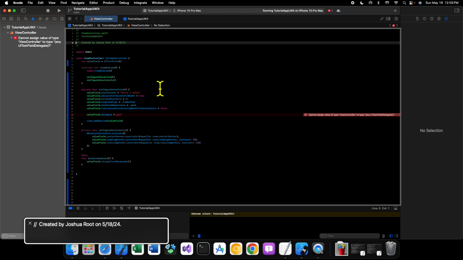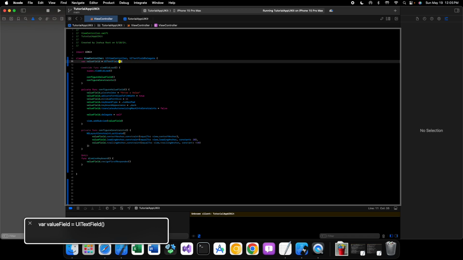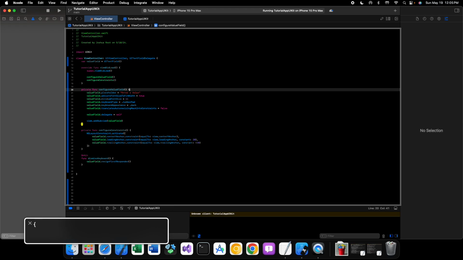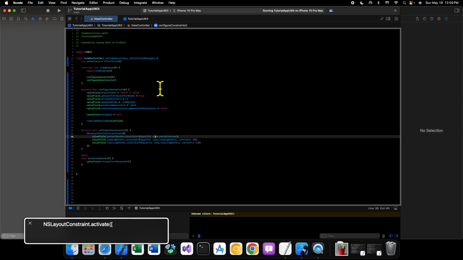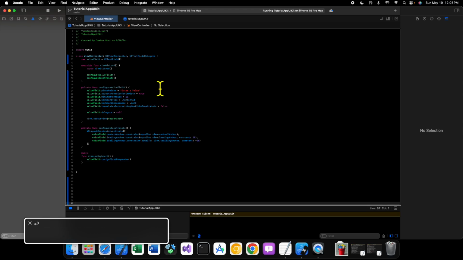Up at the very top of our file, we're going to add a conformance to UITextFieldDelegate. All right, and so that is our conformance done. Now that our view controller knows that it has to be a UITextFieldDelegate, and that our text field knows that the view controller is its delegate, let's go ahead and implement the method that we need from the delegate. So we're going to go all the way down here at the bottom of our view controller.